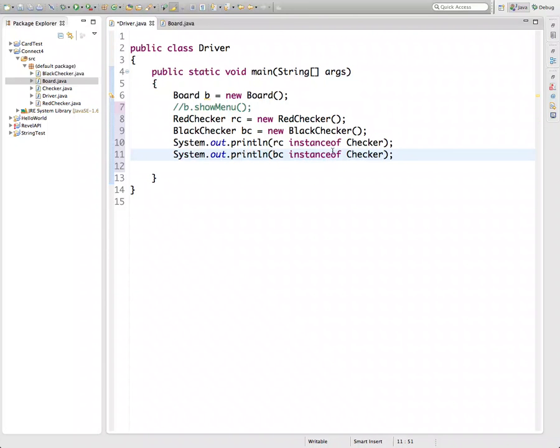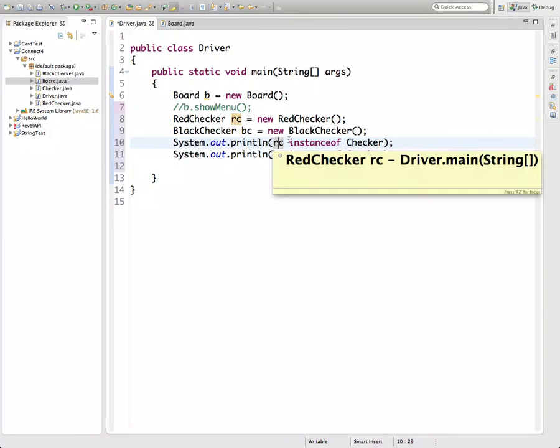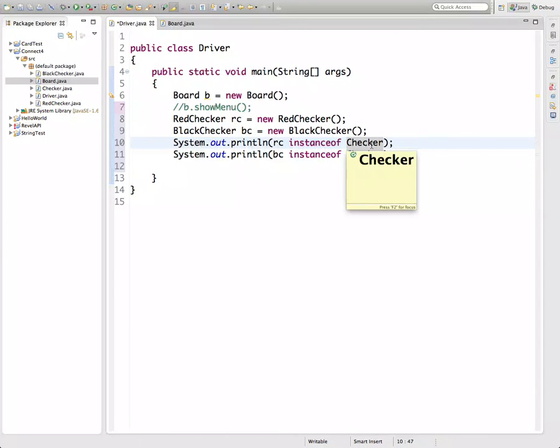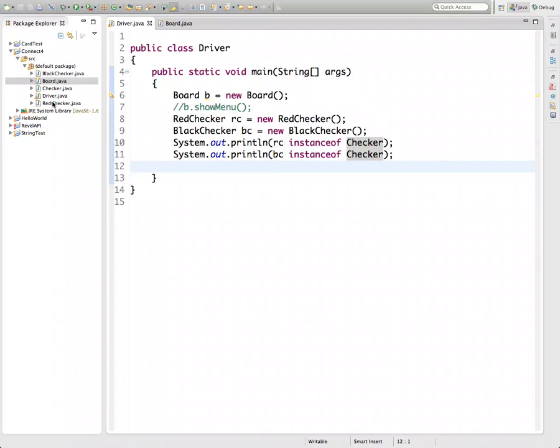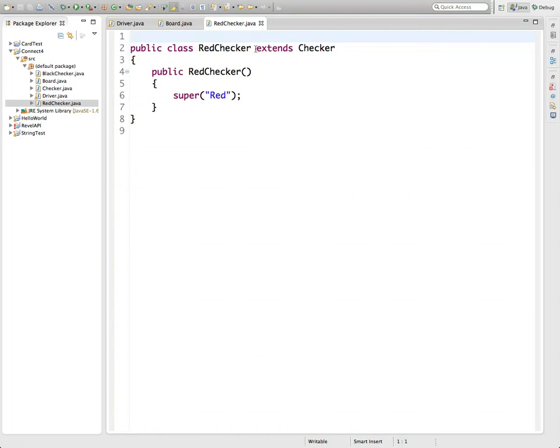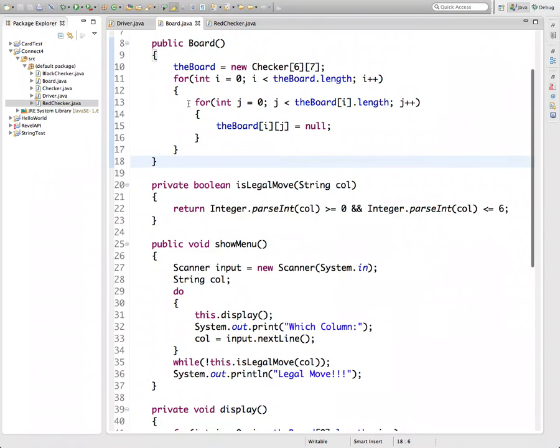What's RC? It's a variable holding a pointer to a place in memory which actually holds a red checker. Is a red checker an instance of a checker? Definitely an instance of a red checker. But is it an instance of a checker? It is. Why? Because red checkers inherit from checker.